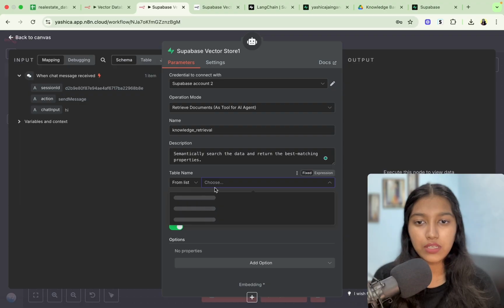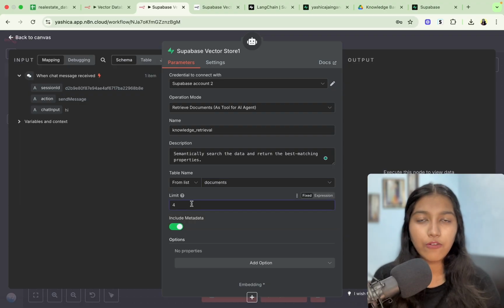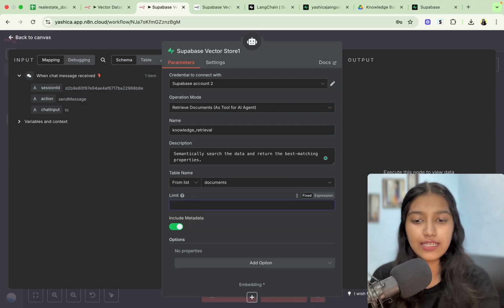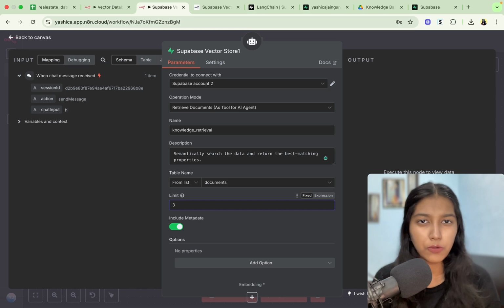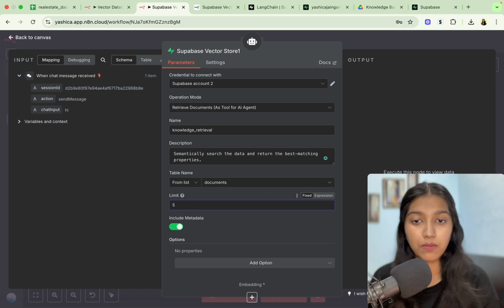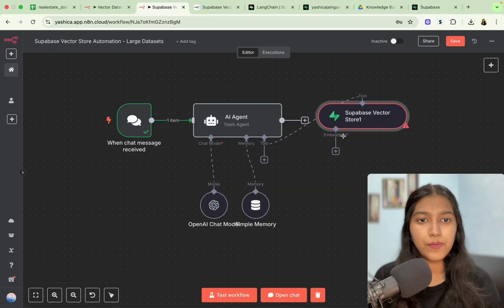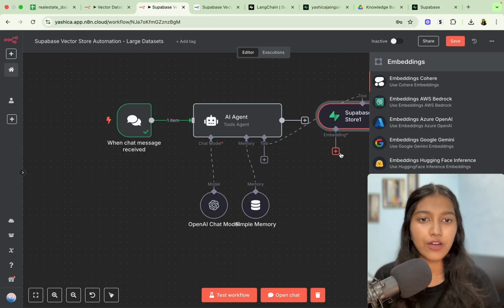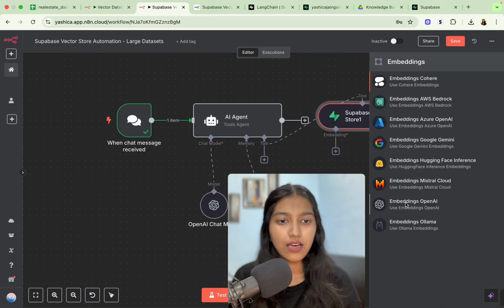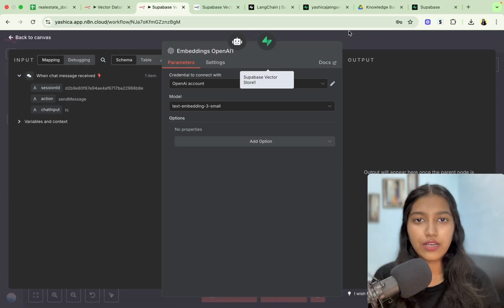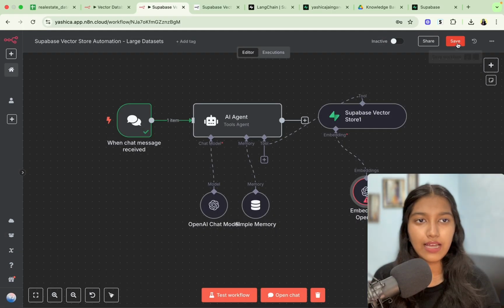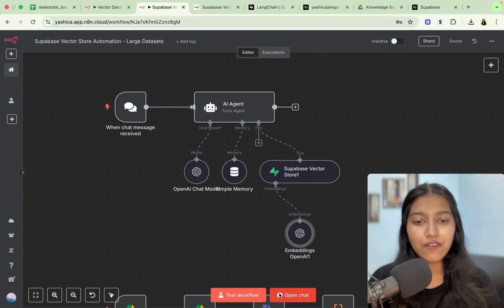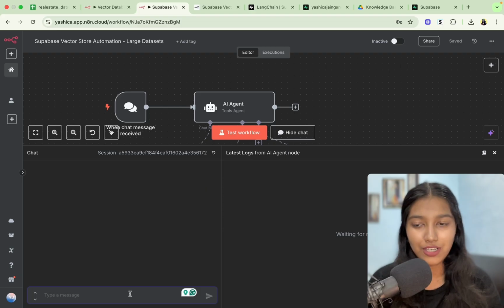Okay, then the table is going to be documents. And now for the limit, you can put it as 3 if you want to search for 3 properties. If you want to search for 5, you can put 5. It's up to you. I'm just going to go with 3 for now. Then just come out of it. And for embeddings, again, select OpenAI and the rest remains the same. And then save it. Okay, so let's chat with it to see whether or not it's working.